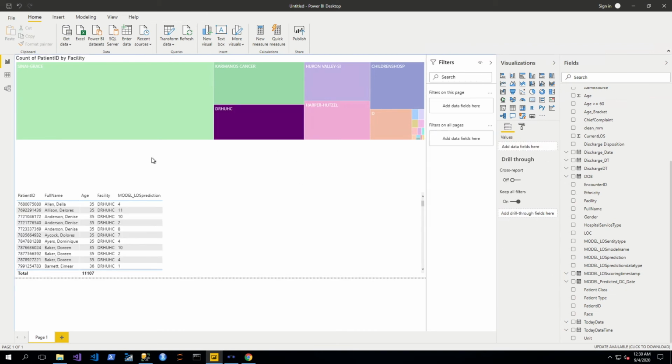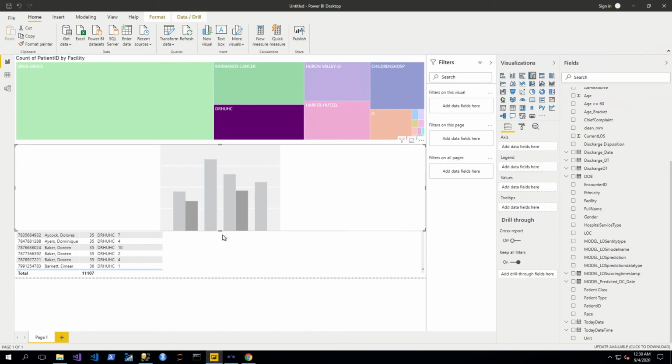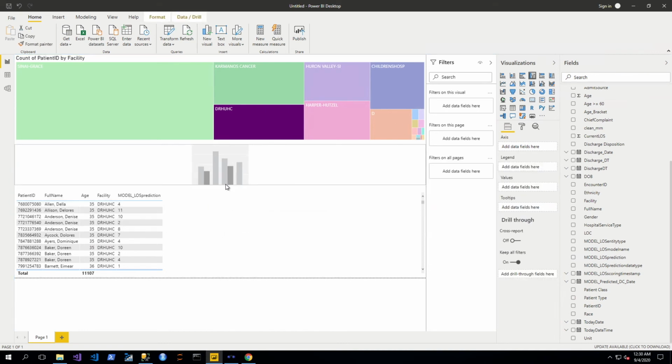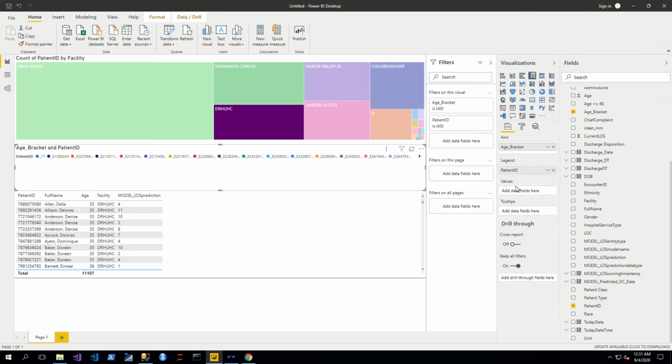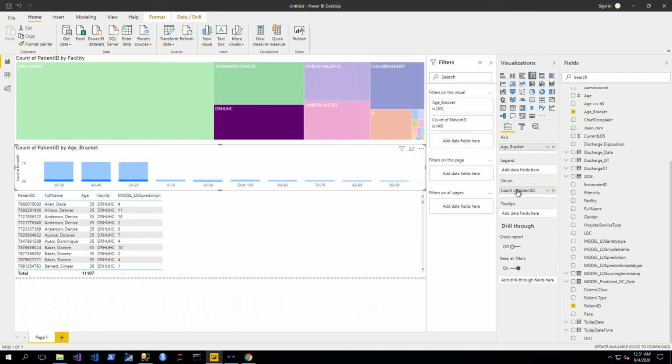We had these two things here, and let's say we wanted to add one more here, where the axis is age bracket. Let's say we want to see how many patients by age bracket are in various facilities. So let's say that's what we were trying to do here.